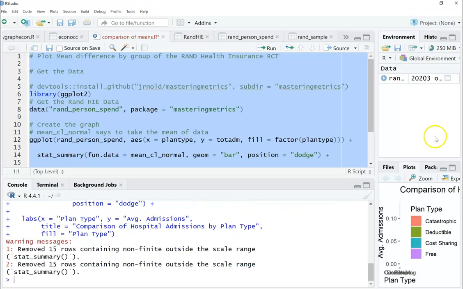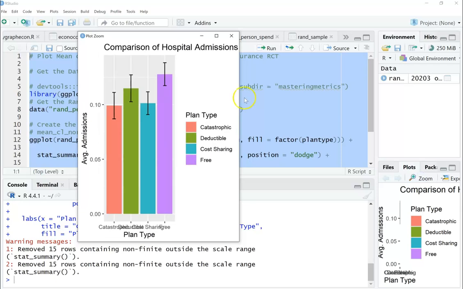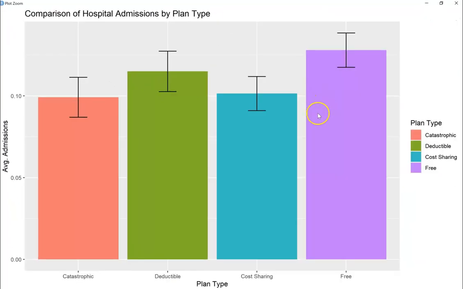When it runs through, we get the following picture. Let me zoom in so you can see it. And right away, we can see it's already color coordinated for us. Catastrophic is down here on the left-hand side. So this is the one where you're only really covered for those catastrophic cases.